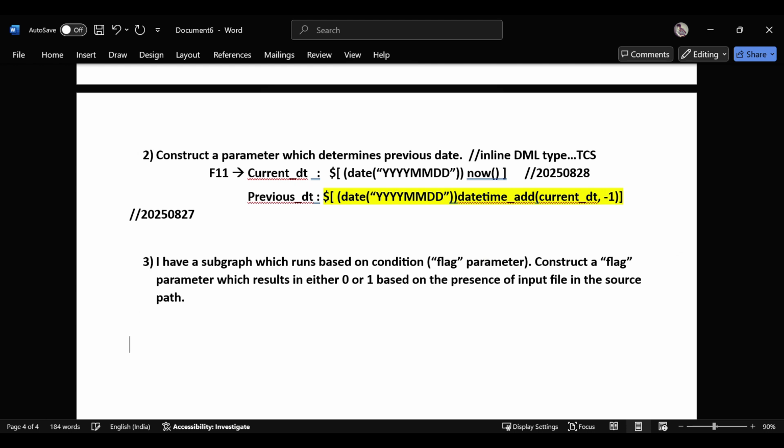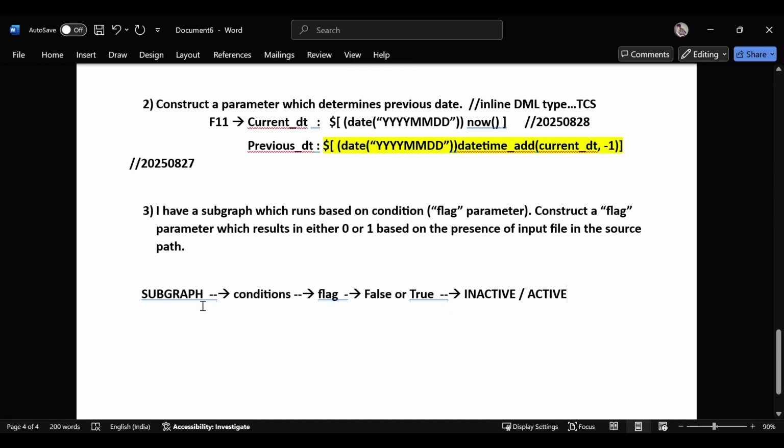In your subgraph you have a condition tab, right? In the condition tab, he's saying he has declared one flag parameter, which I think results in either 0 or 1, meaning either false or true. If it is false, your subgraph won't be running. So that will determine whether your subgraph is inactive or active while the graph is running. So your subgraph will be determined by this flag parameter. This is an actual runtime conceptual thing.